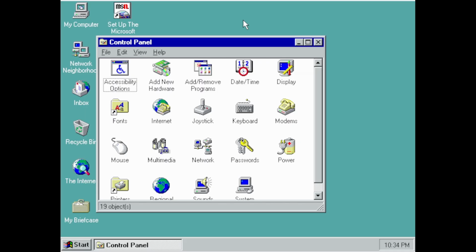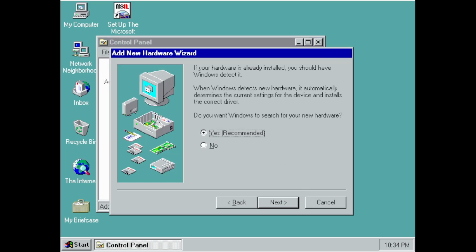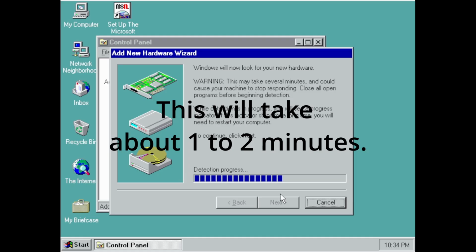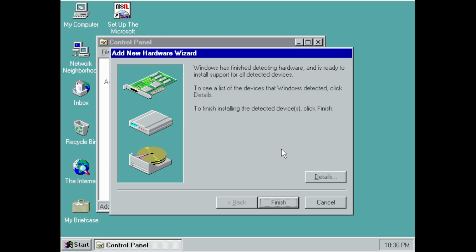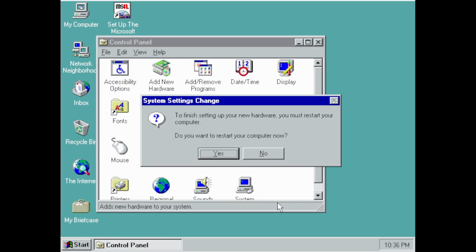If you were previously using SoundBlaster 16 audio and would like to remove it, run the Add New Hardware wizard. Let it detect new hardware, and it should detect that the SoundBlaster 16 has been removed. There is no need to restart now, as we will restart after installing the AC97 driver.